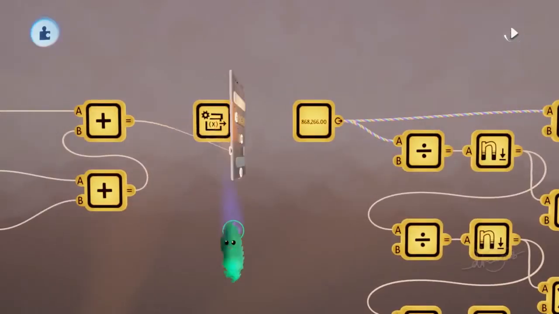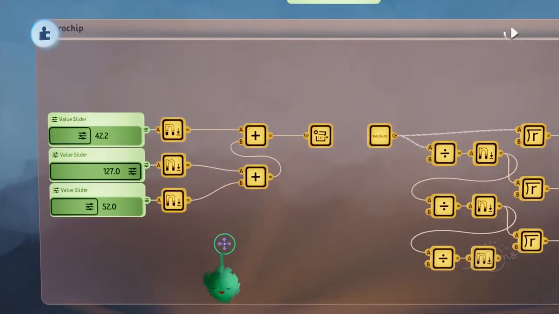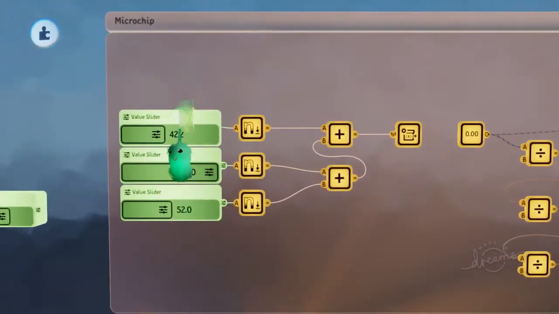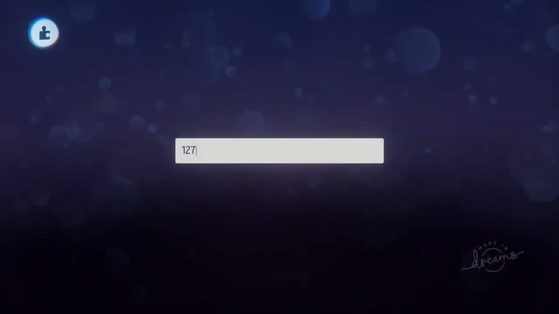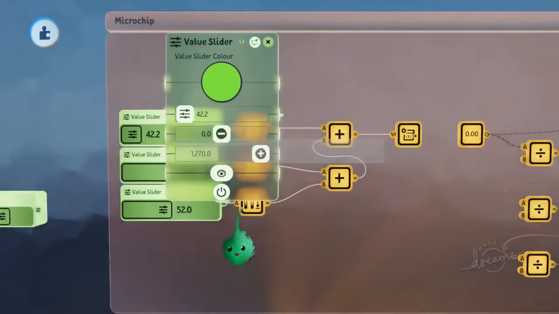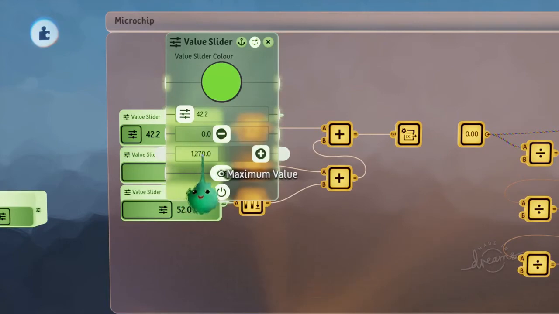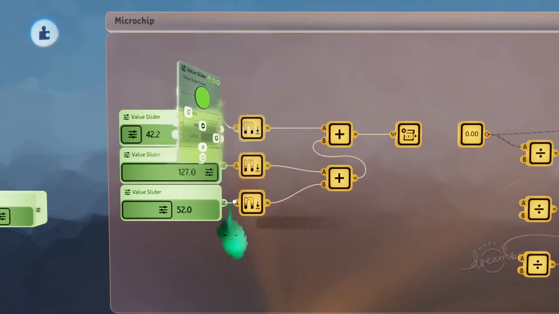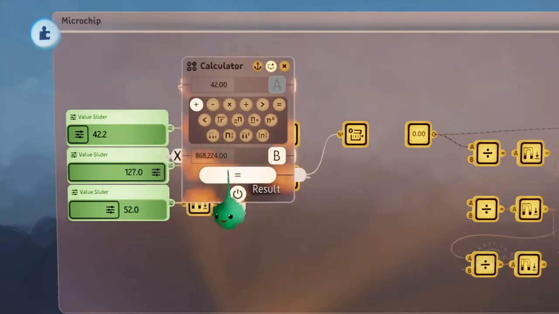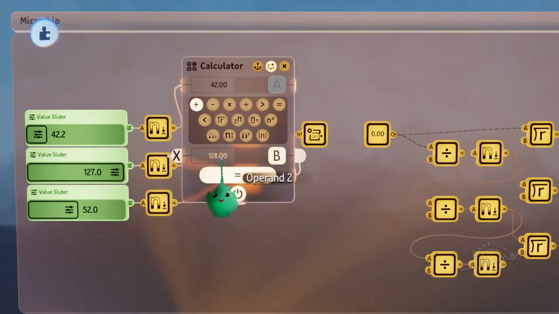Cool. These can also be any size you want. So let's say this one goes a lot higher, like 1270, which means it has 1271 because it includes a 0. So we need to change this one to multiply by that.